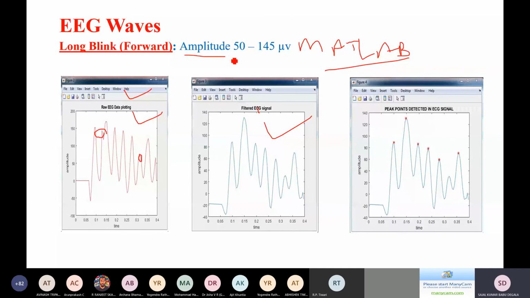As I had explained at the top, we used the long blinking for forward. If the user blinks for a long time, the amplitude will be between 50 to 145 microvolts. Remember that as we are capturing the EEG signal from the scalp, you are going to get the EEG amplitude only in microvolts. You are not going to get the EEG wave in millivolts, because we are not connecting the electrodes directly on the brain. We are connecting on the scalp, so you get the voltage in the microvolts range. We processed it and extracted the peaks there.